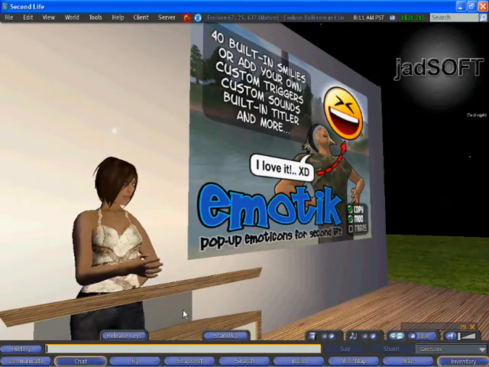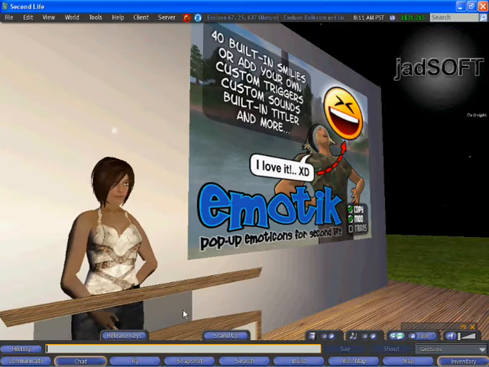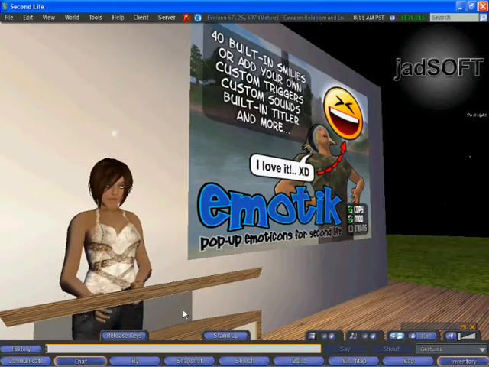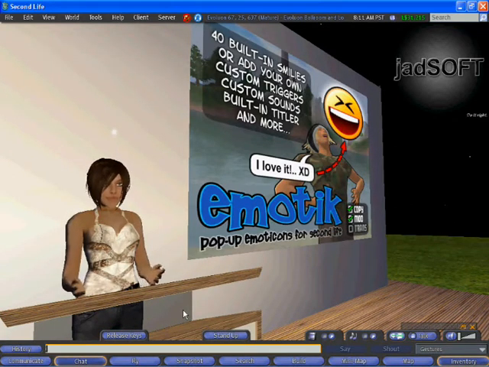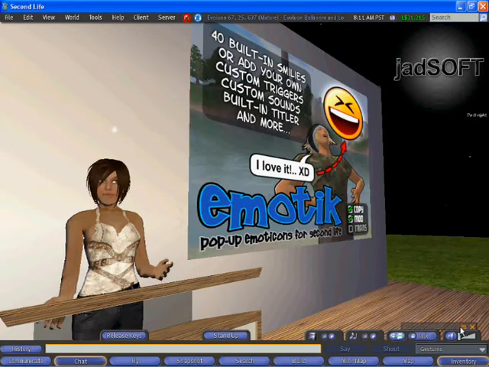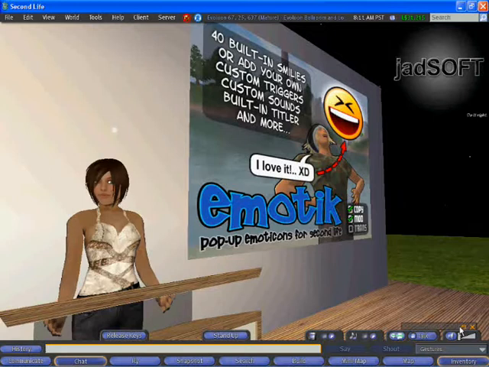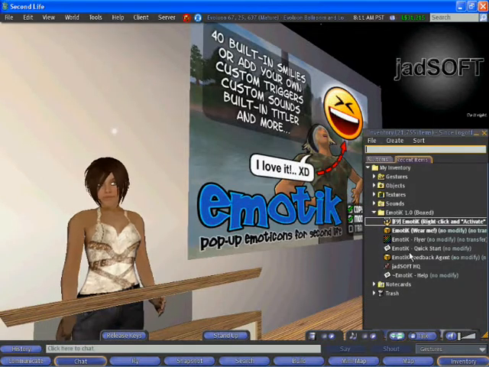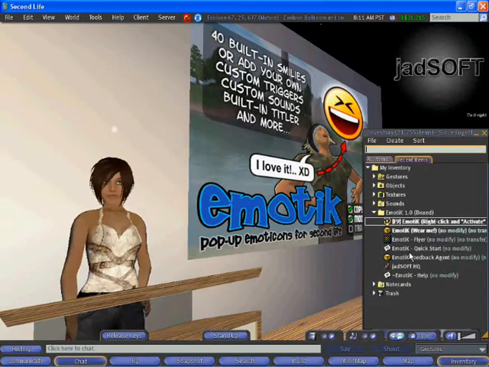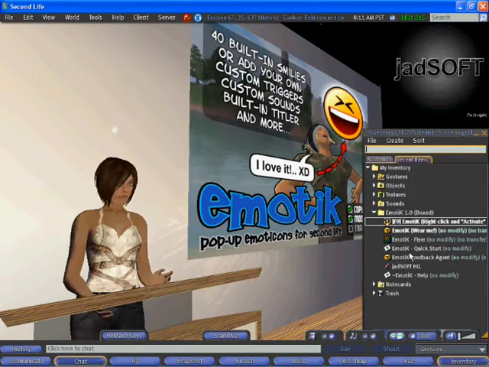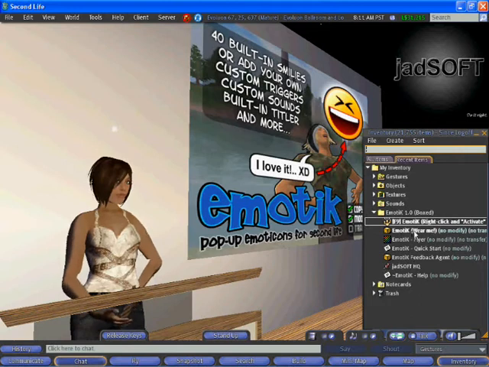I would like to show you some of the features of the EmotiK product and also how to make some changes. Let's start by wearing the actual EmotiK. If you open up your inventory, you should have a folder in there called EmotiK 1.0 if you unpack the product. And in there you have the EmotiK object.